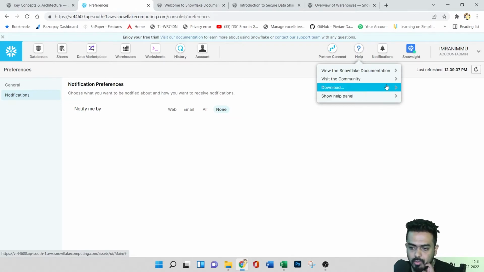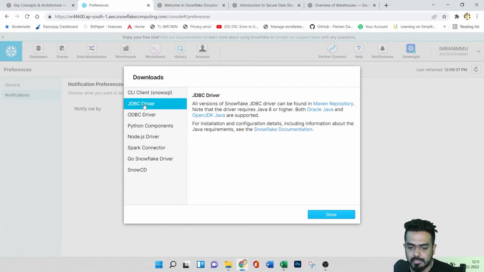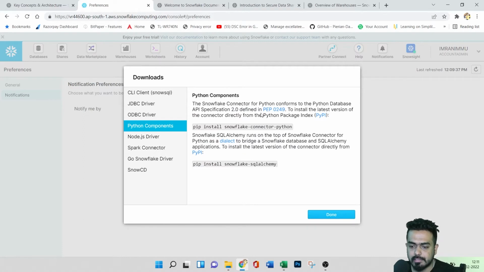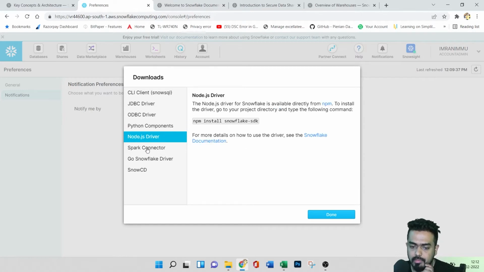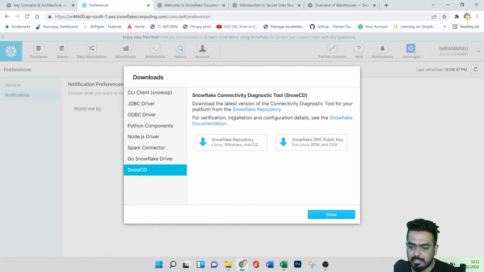Then we have download. If I click on download, it will redirect to the download tab, where you can download all the drivers like the JDBC driver or ODBC. These are some of the Python components, if you want to install, like pip install snowflake. Then Node.js driver, Spark connector, Go Snowflake driver and SnowCD. These are some of the download options you can access from the help section.